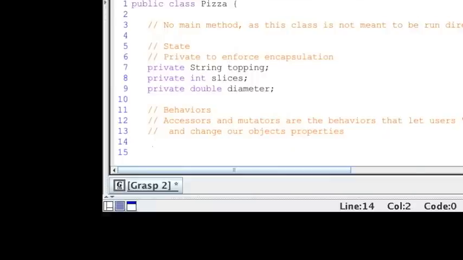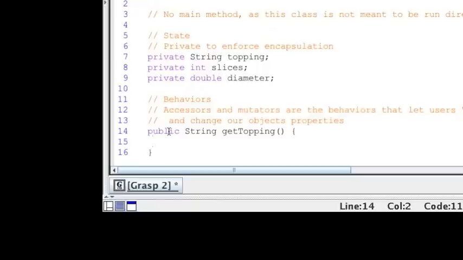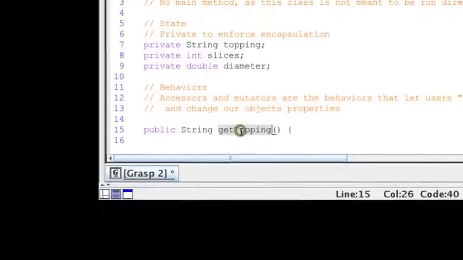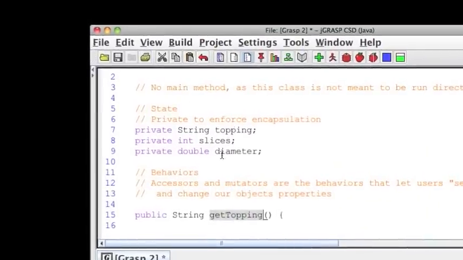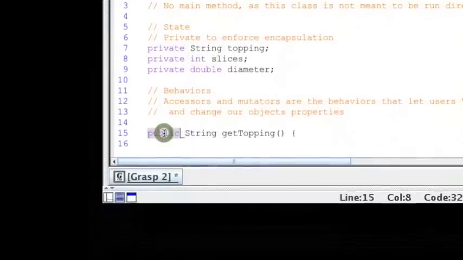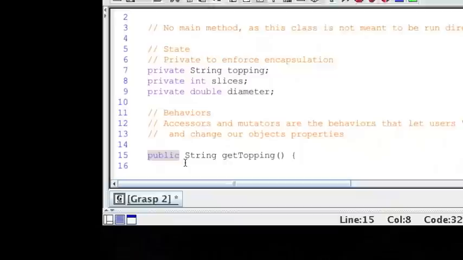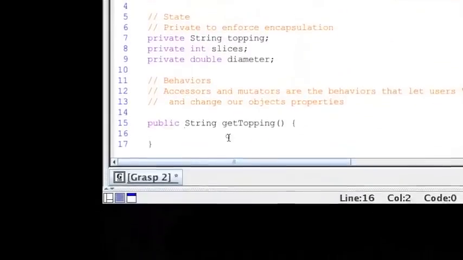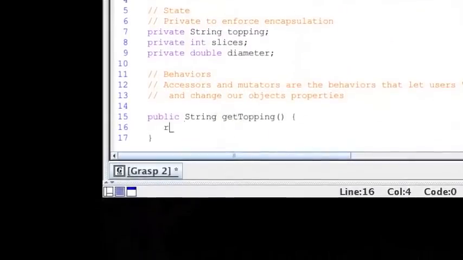Let's write some accessor methods. Our accessor methods are going to be public. The first one we're going to write is public String getTopping, since we're writing getters. You're going to start to see a format for these methods. It's called getTopping, somewhat related to the value that you're getting. It is always going to return the type of data that you're accessing, and it's probably always going to be public because you're using this public method to access this private variable. And all it's going to do is return topping.